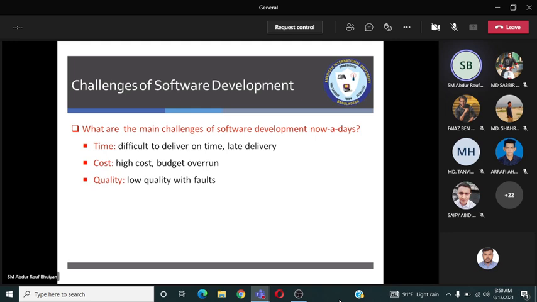What are the major challenges of software development nowadays? Basically, there are three major challenges in software development nowadays across the world. Firstly, time. It's difficult to deliver on time, late delivery. Secondly, cost, high cost. That means budget overrun. Thirdly, quality, low quality with faults. So these are the three main challenges of software development we are facing. So we try to improve those things.